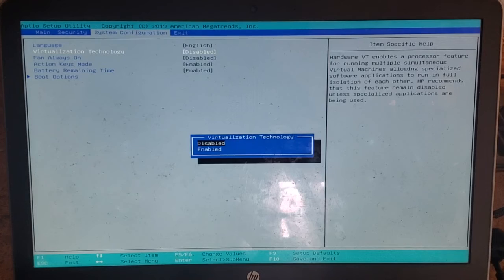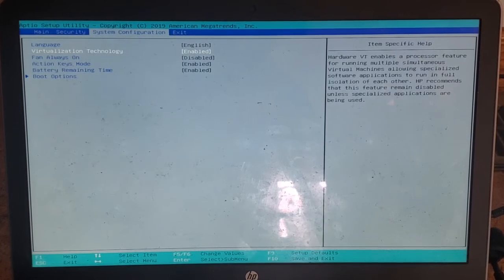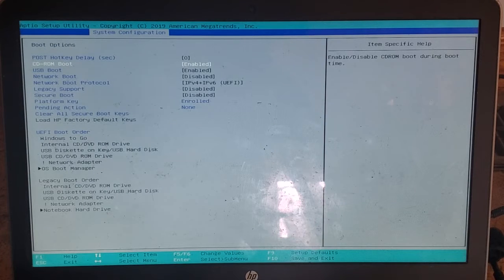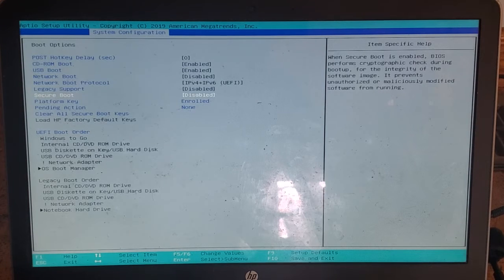Go to system configuration. You actually want to set that to enable, but that's not something required for this tutorial. I just want to change something. So boot options. Make sure USB boot is enabled. Make sure secure boot is disabled. That's important that you disable secure boot. If it's enabled, that's gonna mess things up. It's gonna make it so your computer won't boot after doing this. So make sure that you have secure boot disabled.